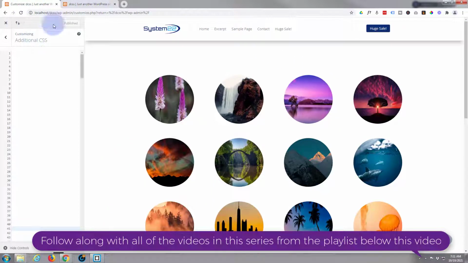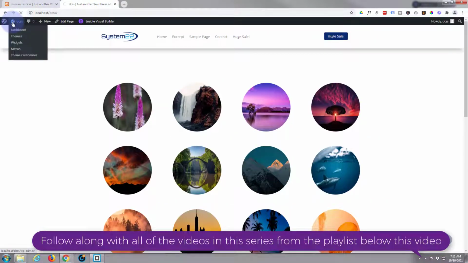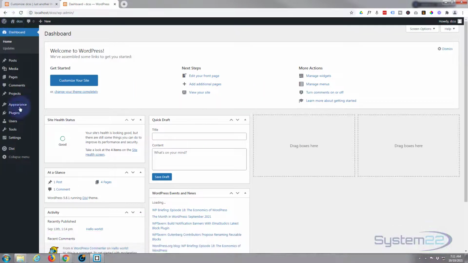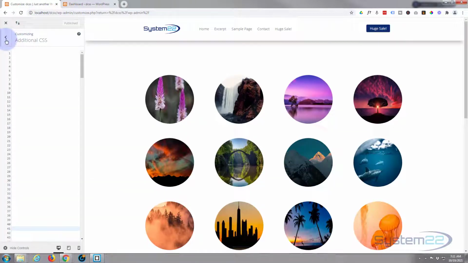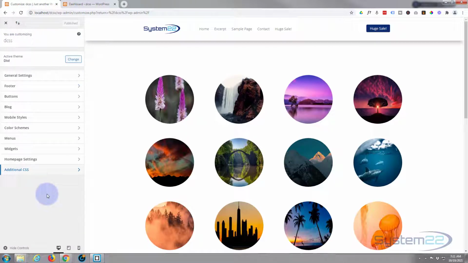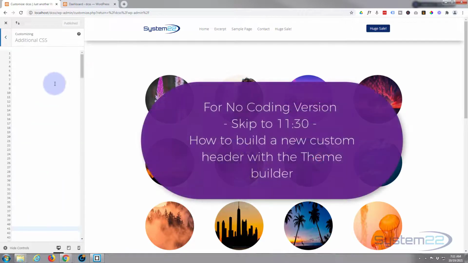To get to your customizer, go to your dashboard, down to Appearance, and Customize. And that will bring you to this page right here. I'm going to use the additional CSS panel at the bottom here to write my CSS.